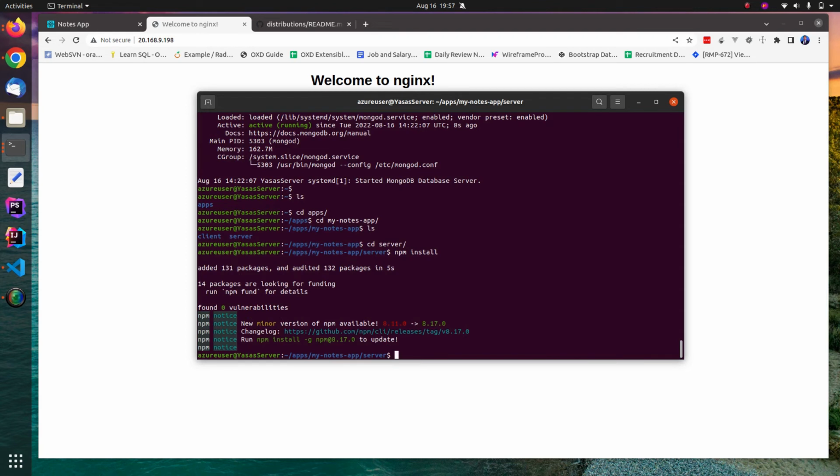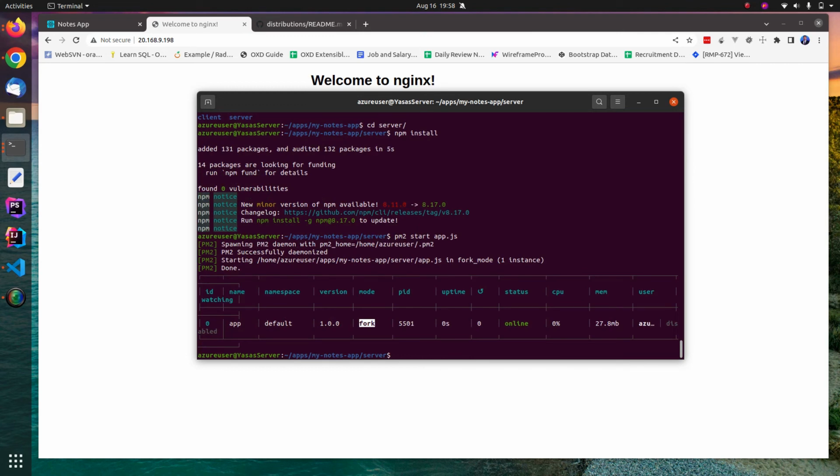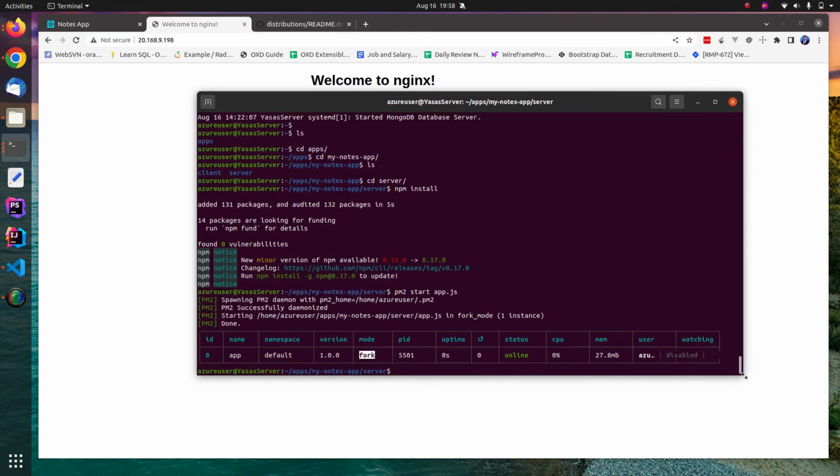As you remember, we installed a process manager. Now we are going to use that. All you have to do is type pm2 start, and then you need to provide the path to the server.js file, which is what we need to run to start our backend. So we can run the app using pm2 start app.js. Alright, we can see our app is now online.